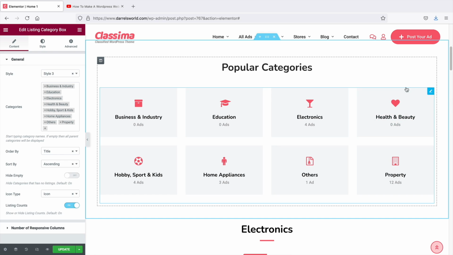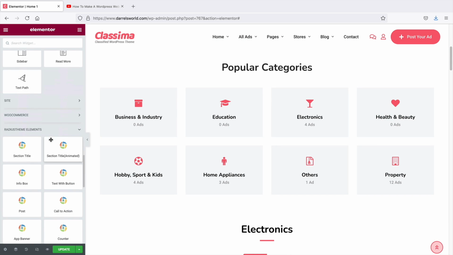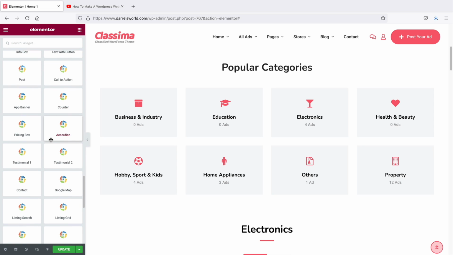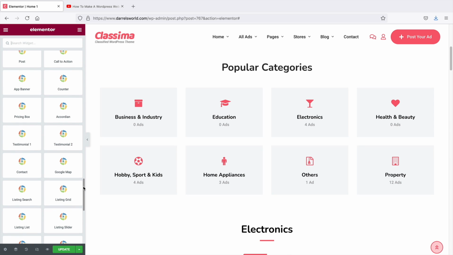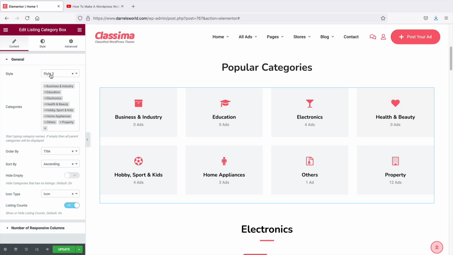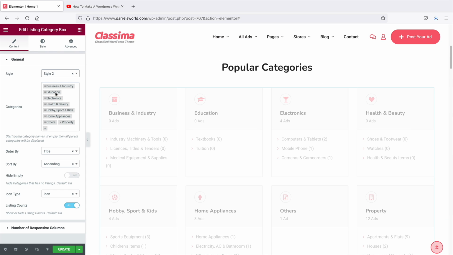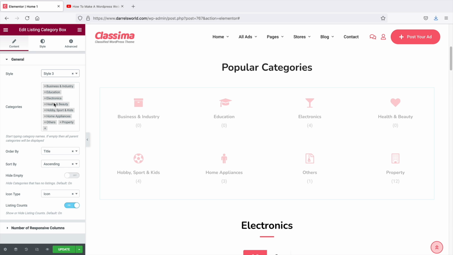This one right here is the listing category box. And I do like this one probably the most. So it is the listing category box. They're kind of hard to find, as you guys can tell. You have to just kind of skim through these. So for example, the listing category box, and this also has different styles. So we have listing style 1, listing style 2, and then 3, and then 4.